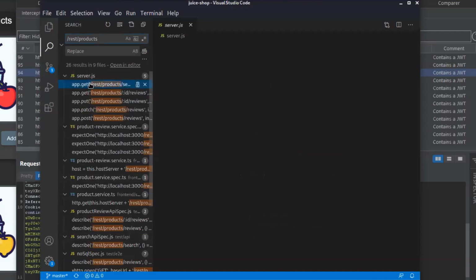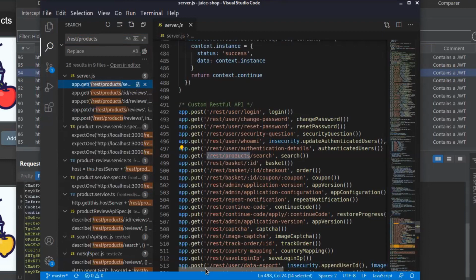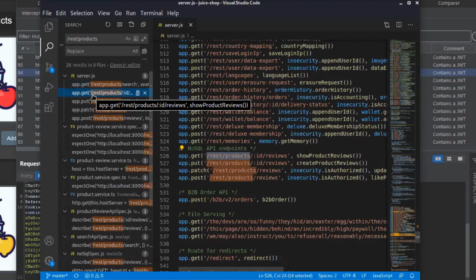Let's click the first one. What we see over here, if we scroll to the left, is that this is a GET to search. There's another one too. Oh, look at that, NoSQL API endpoints. This is exactly what the challenge wants from us. So we should inject into a NoSQL query. If we look at this, there's a GET, a PUT, a PATCH, and a POST.